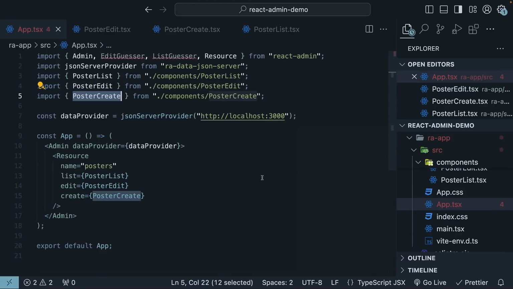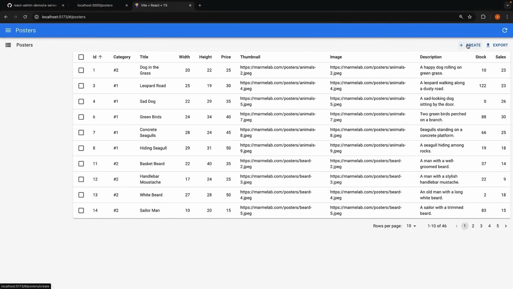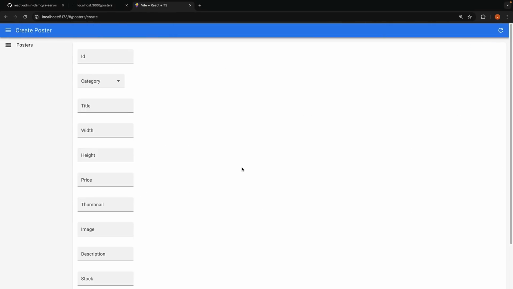And now, back in the browser, in the list view, you will see a create button. Clicking this button will take you to the create view. Fill in the details.